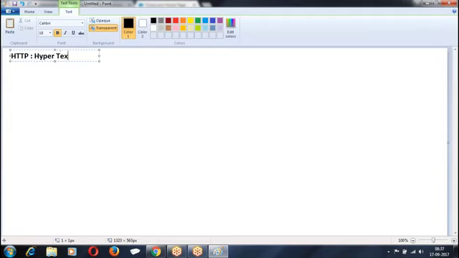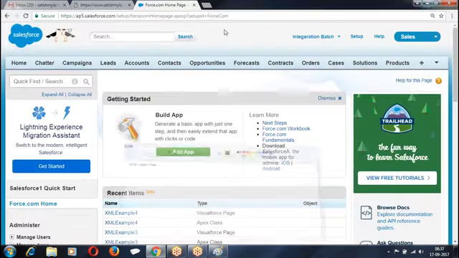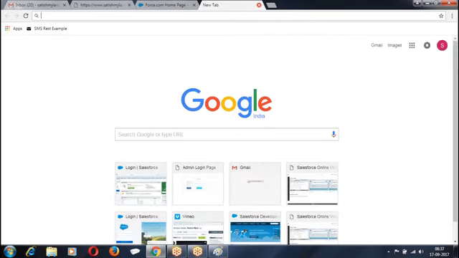Hypertext transfer protocol. When you say hypertext transfer protocol, we are saying hypertext transfer protocol. What is that, hypertext? Generally, I have a block here. Look at this.